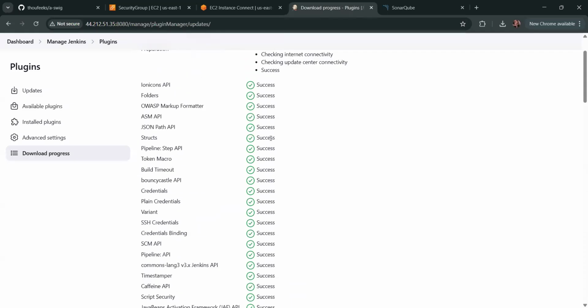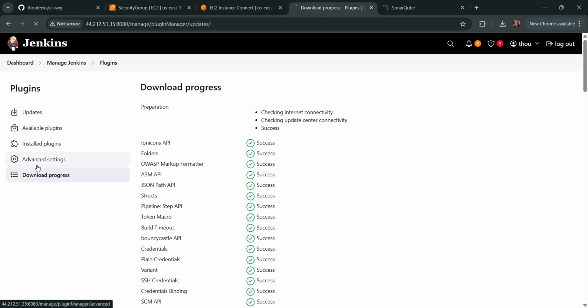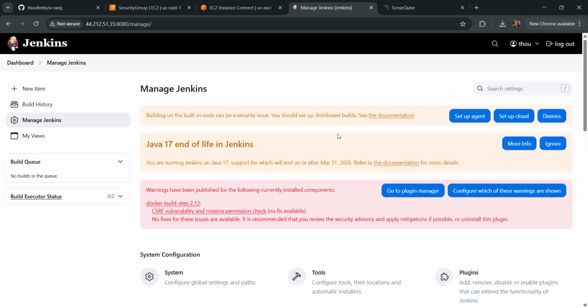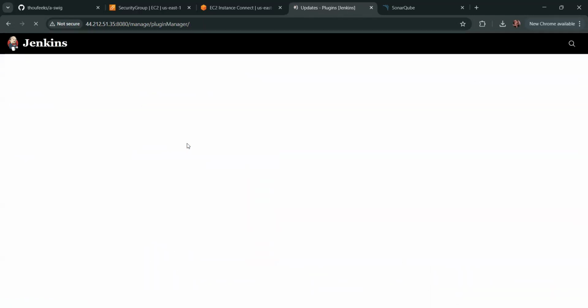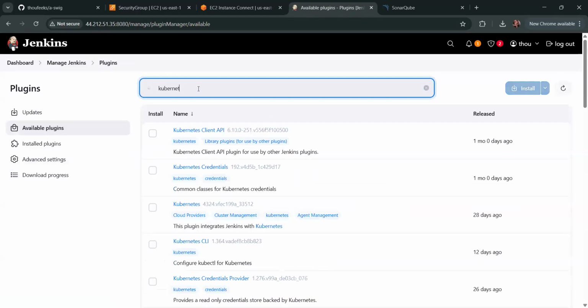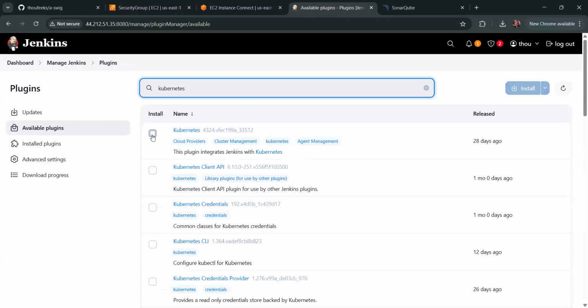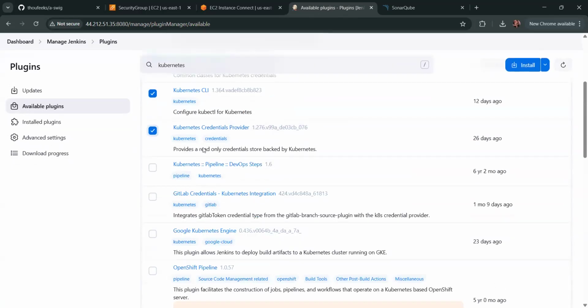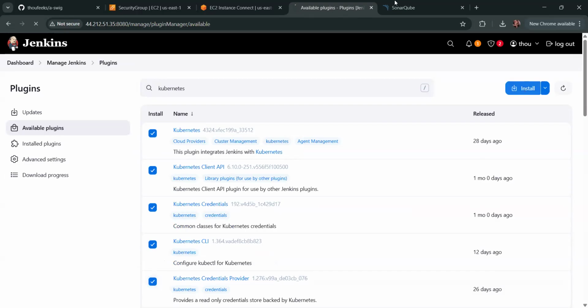Okay, all the plugins have been successfully installed. Now we need to install one more thing. I missed Kubernetes. So go to the plugins once again and type Kubernetes here. So coming to Kubernetes, we need to select Kubernetes Client API, credentials, CLI, and credential provider. That's all. 5 things installed.